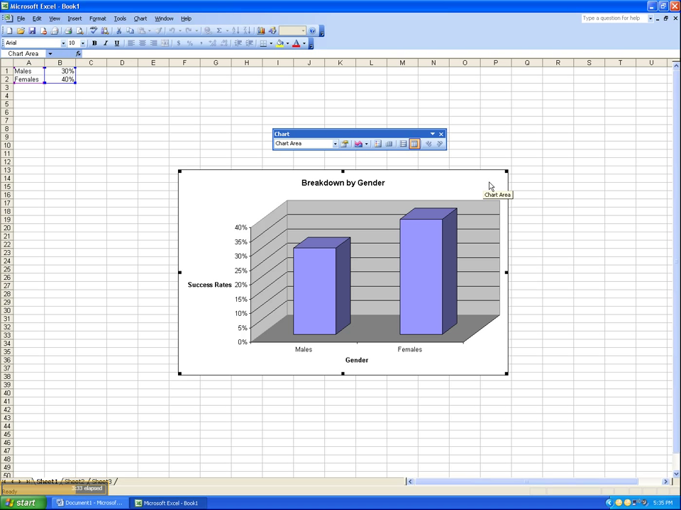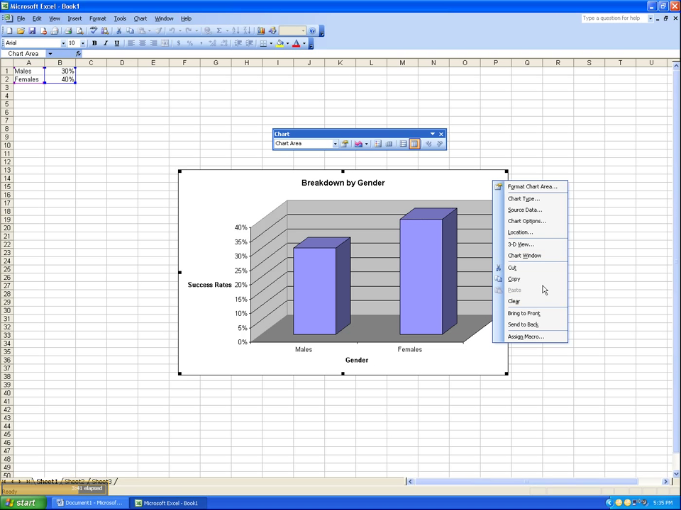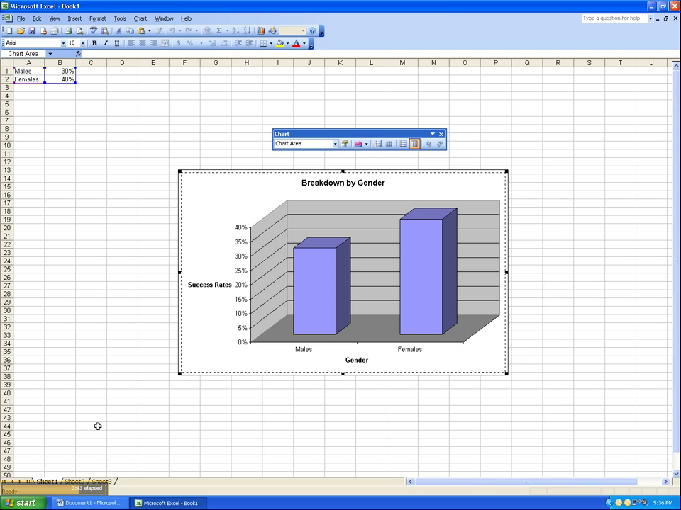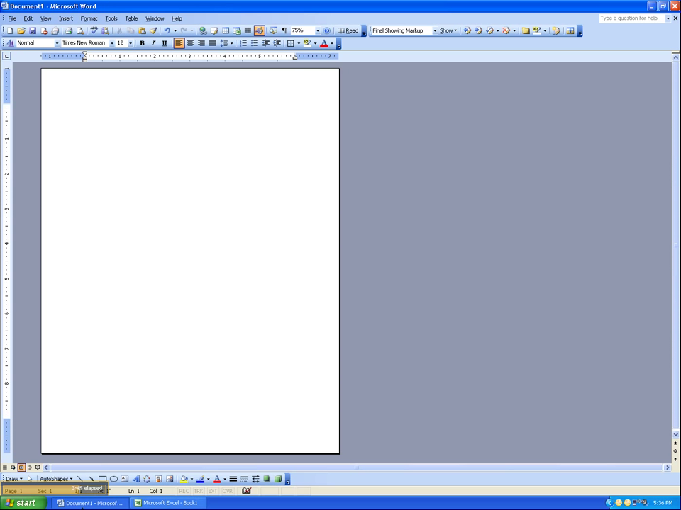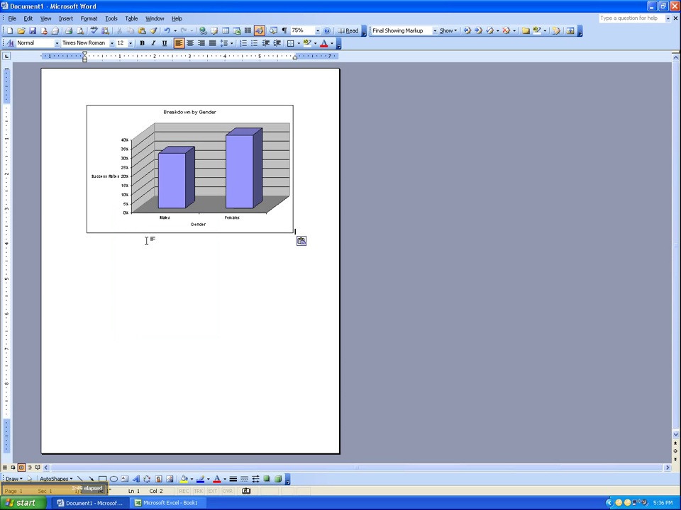Now, to get this over to Microsoft Word, it's pretty easy if you're familiar with copying and pasting. You'll right-click on the white space in the chart, select Copy, go to Microsoft Word, which I have minimized over here, right-click, and select Paste. And there you have your chart.